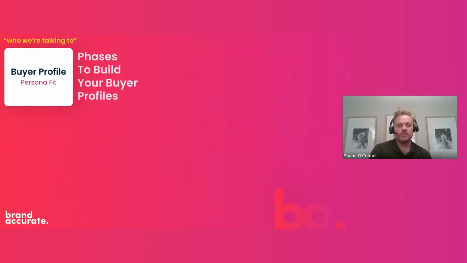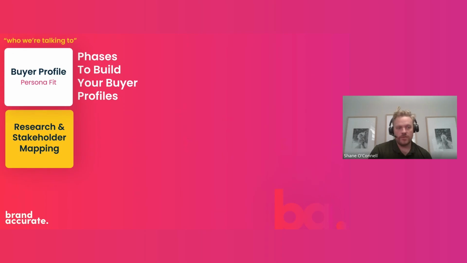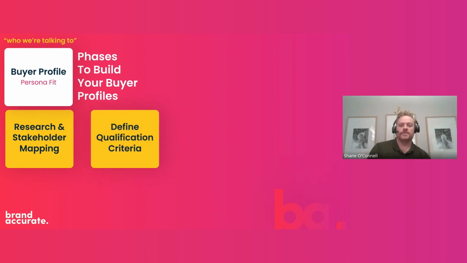So when we talk about the phases to build out your profile, we start with the research and stakeholder mapping. The goal is to identify the who and the why before any direct engagement. This is where, again, you analyze past wins, you conduct internal interviews, so collaboration with the team, and then you segment from there. Differentiate between the economic buyer, the one who controls the budget, and the champion, the one who sells for you internally at that organization.